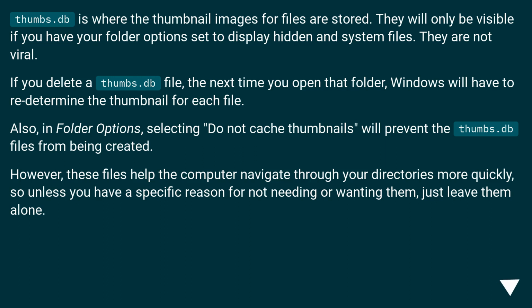Also, in folder options, selecting Do Not Cache Thumbnails will prevent the thumbs.db files from being created. However, these files help the computer navigate through your directories more quickly, so unless you have a specific reason for not needing or wanting them, just leave them alone.